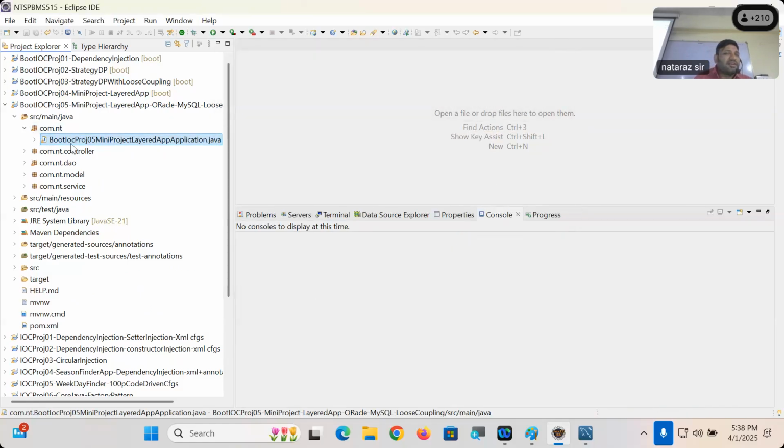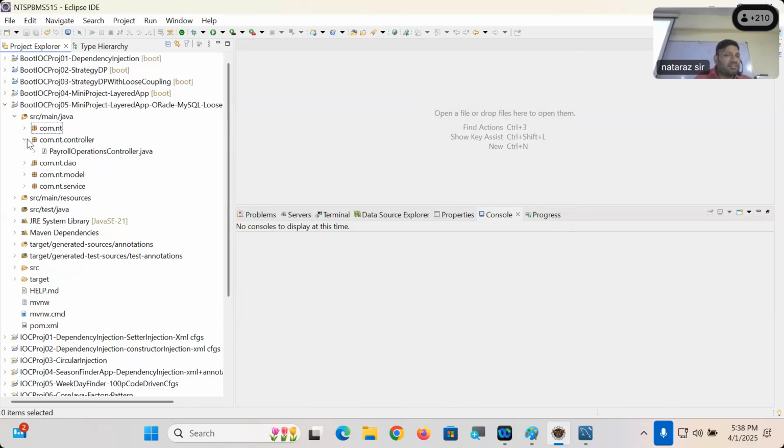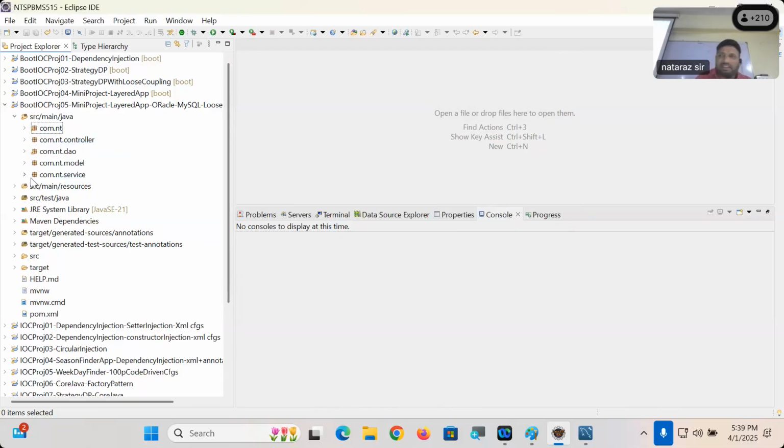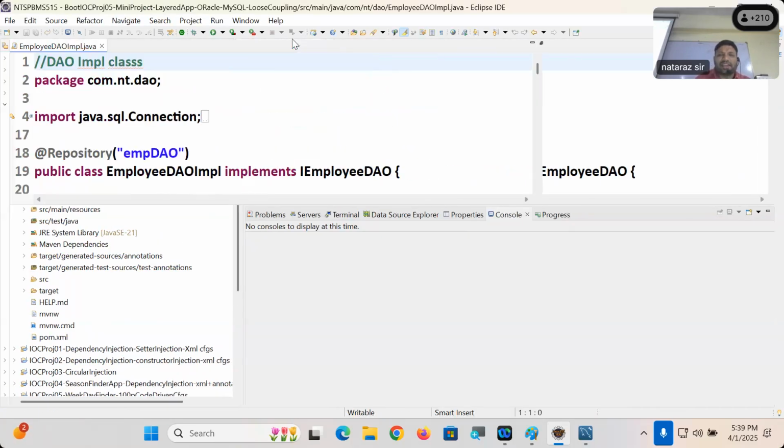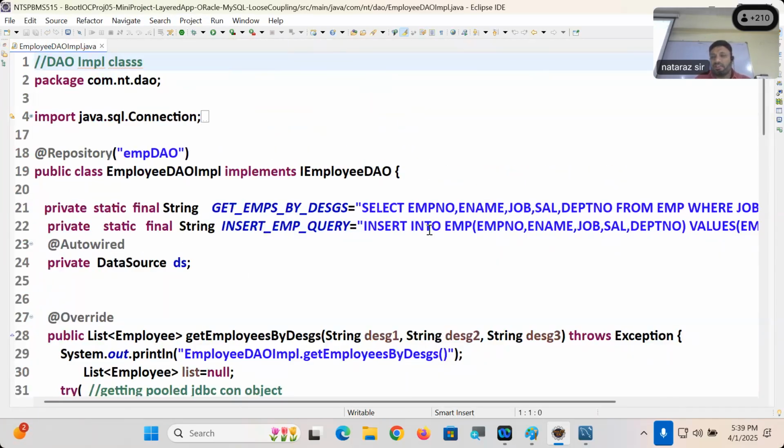Yes. Mini project, layered application. Here is my controller, a regular controller. Service is the regular one. What is the new one? DAO. Look at the DAO of Oracle. This is the Oracle DAO. These two queries are there with respect to Oracle. How can you say this? We have used sequences to generate the number, right?